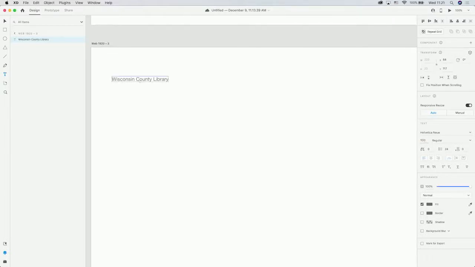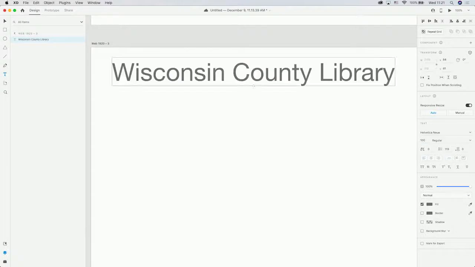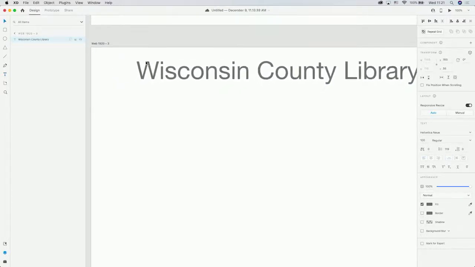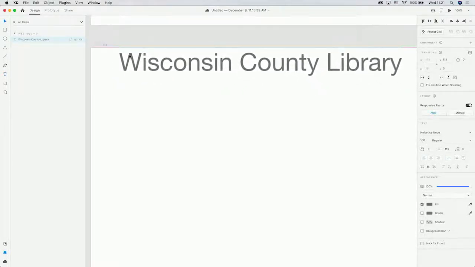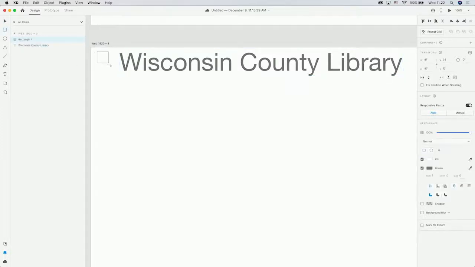I also want to move the text towards the top of the page in the middle by dragging the text box. To do that, I'll select my selection tool to the left with my mouse and then drag the text box. Next, I'll add a square to represent the library's logo. To do this, I'll go to the toolbox on the left side of the screen and select the rectangle tool. As you might remember from working in Figma, if you want to draw a perfect equal square, you can hold down the Shift key whilst you draw the shape. The same pro tip works here in Adobe XD too.